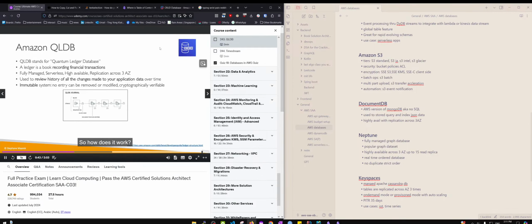So how does it work? Well, there is behind the scenes a journal. And so a journal has a sequence of modifications. And so anytime a modification is made, there is a cryptographic hash that is computed, which guarantees that nothing has been deleted or modified. And so this can be verified by anyone using the database. So this is extremely helpful for financial transactions because you want to make sure that obviously no financial transaction is disappearing from your database, which makes QLDB a great ledger database in the cloud.